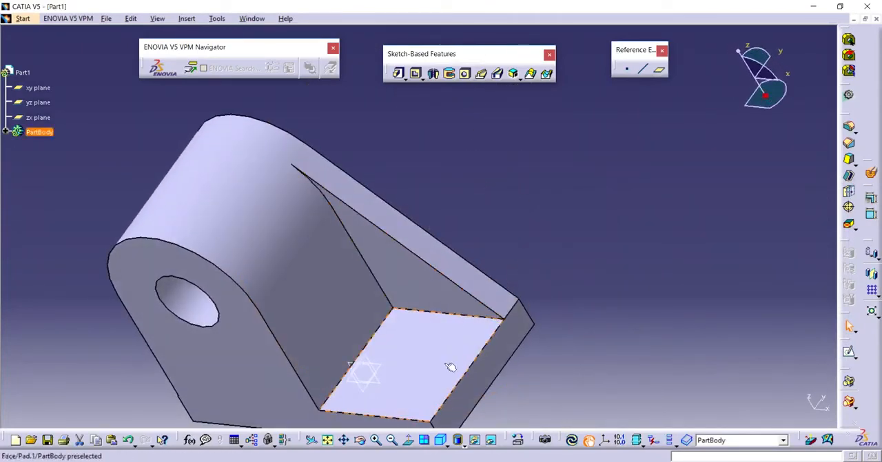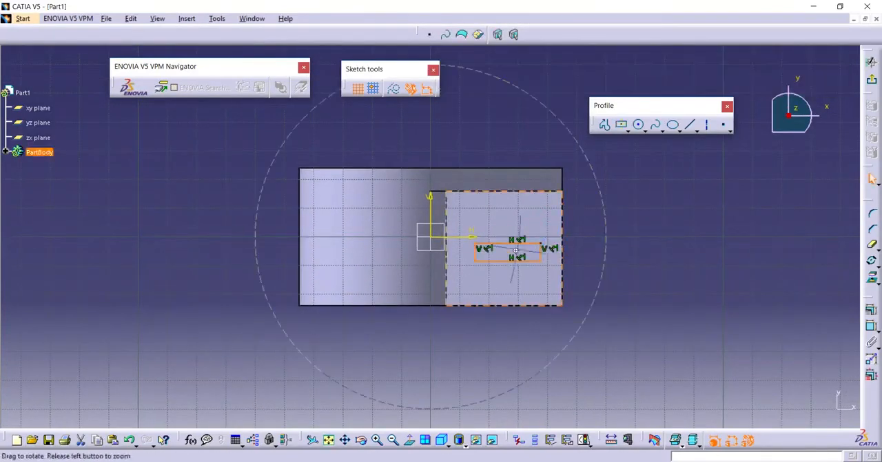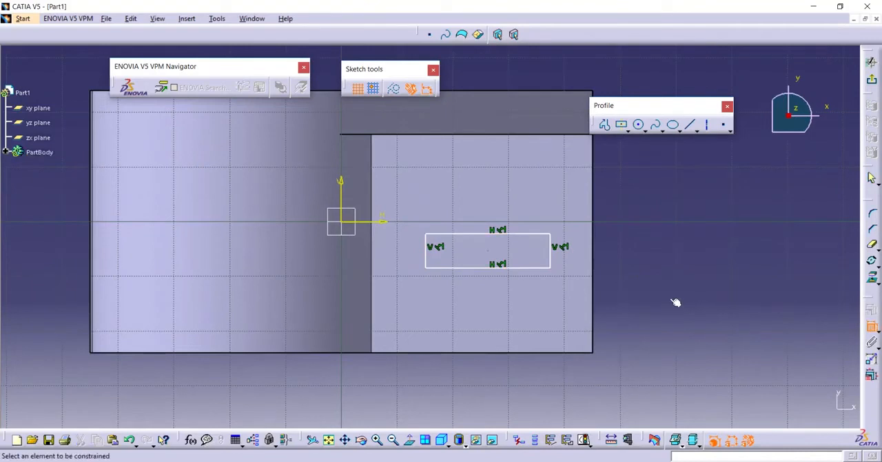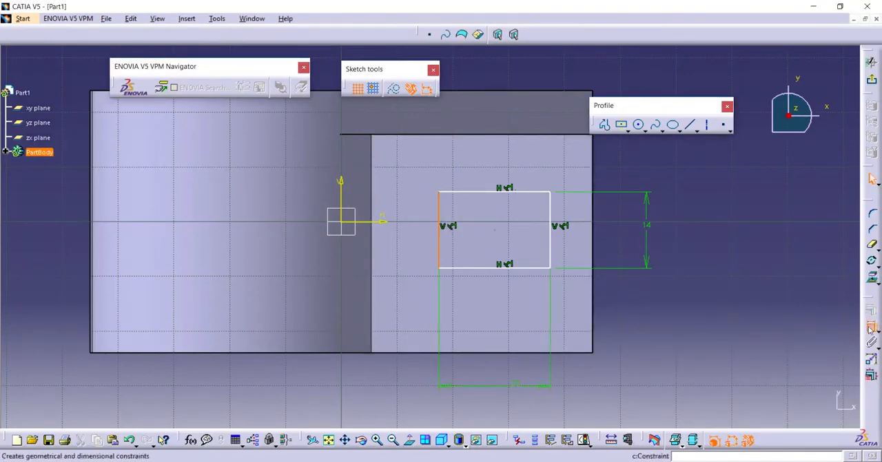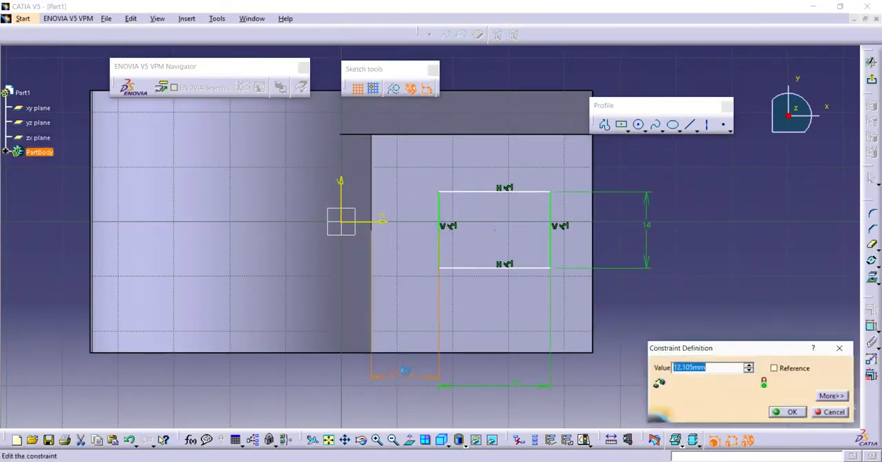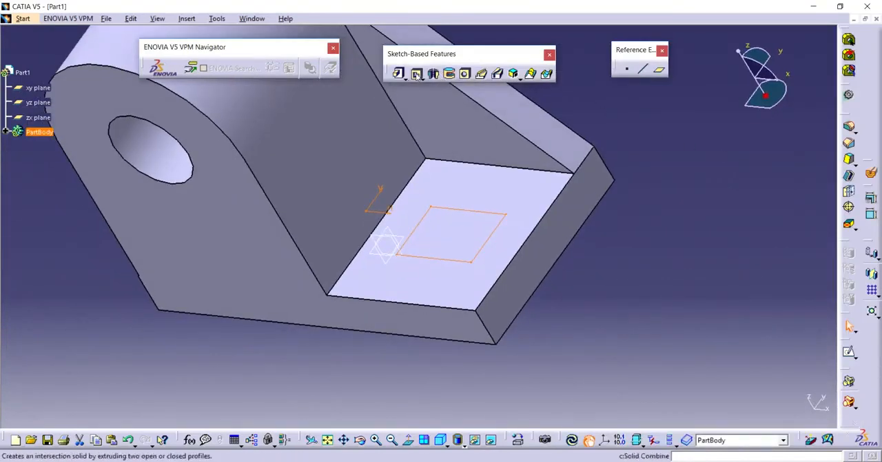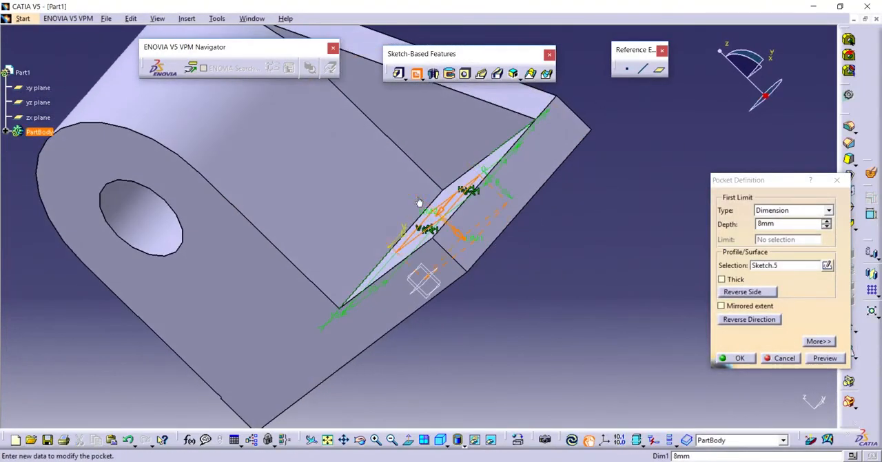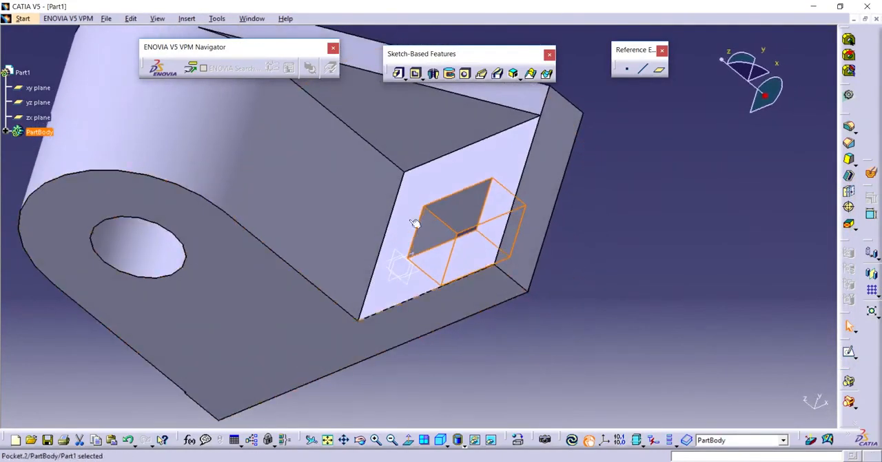Now select this face and sketch. Draw a rectangle. Give dimension 14 mm, 20 mm. Now define its position 10 mm and 13 mm. Exit workbench, pocket feature, give depth of 10 mm and OK. And here is our final 3D model.